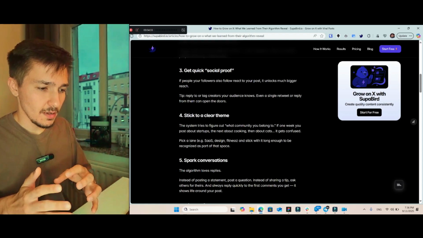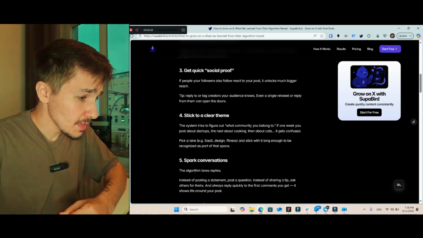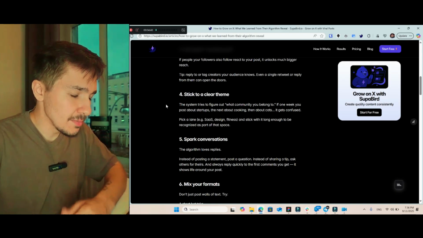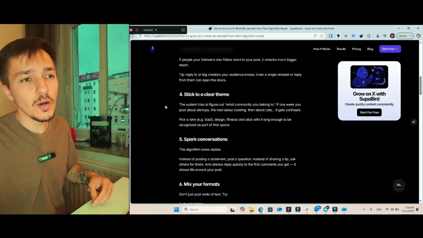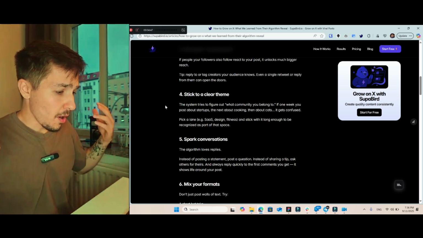Maybe it shows that groups of people are willing to interact with your posts more. Then stick to a clear theme. A lot of people on X like to do what they call shit posting, which means they post about a bunch of other stuff. I don't like this idea.